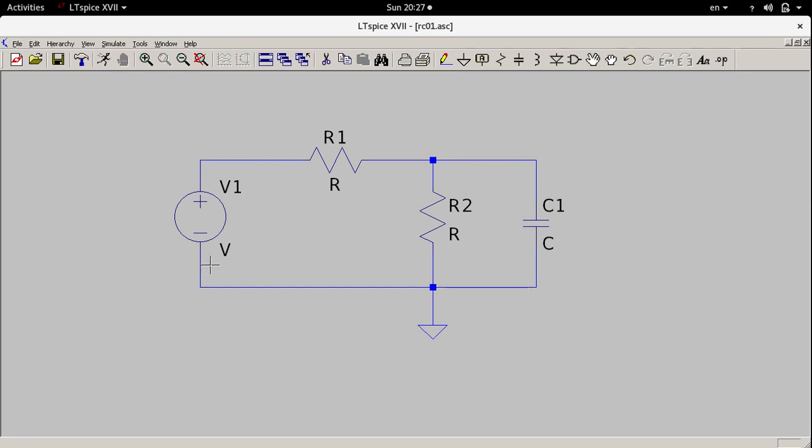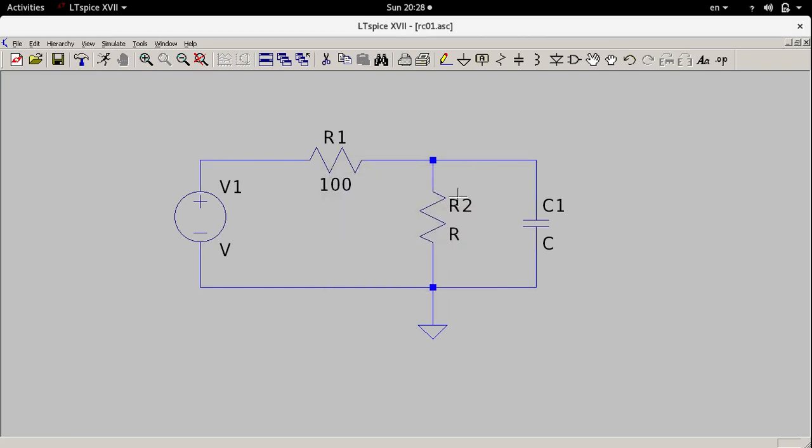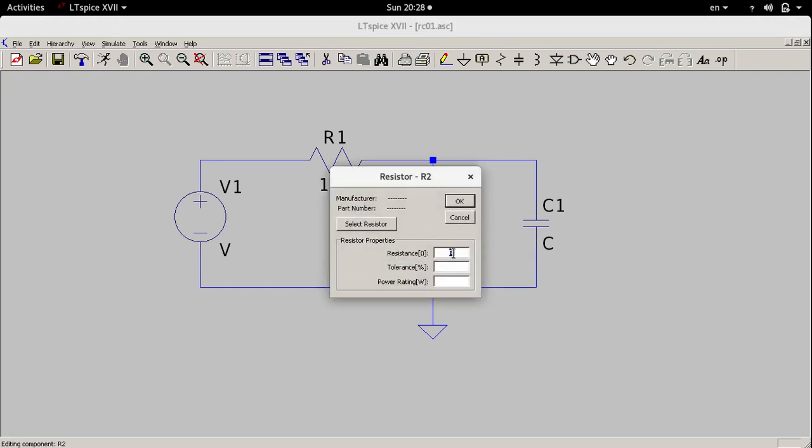Now that you have wired up the circuit, you need to provide values to the various components and the source. So let us say R1. You will see that the cursor changes shape into a pointing hand. Right click and then enter the value. I will just put 100. You could put the tolerance and power rating values also here, but I'll just put the value 100, just sufficient for simulation. And this also I'm going to put 100 ohms.